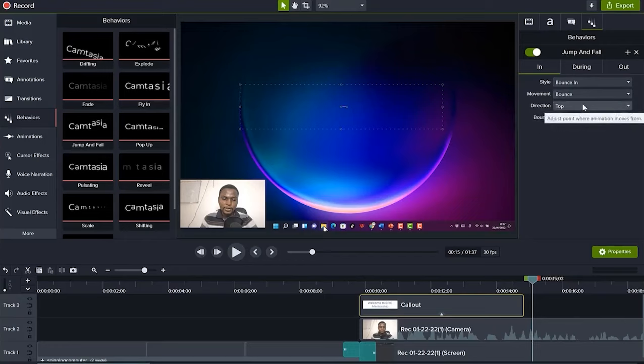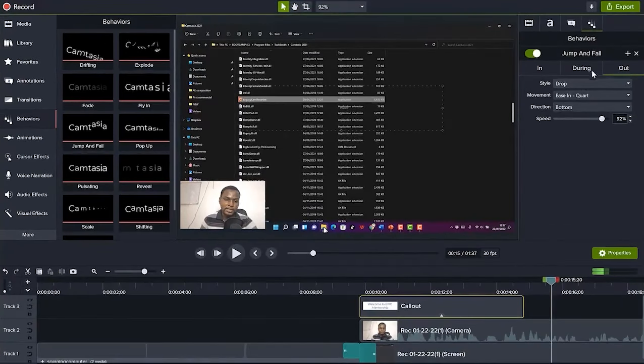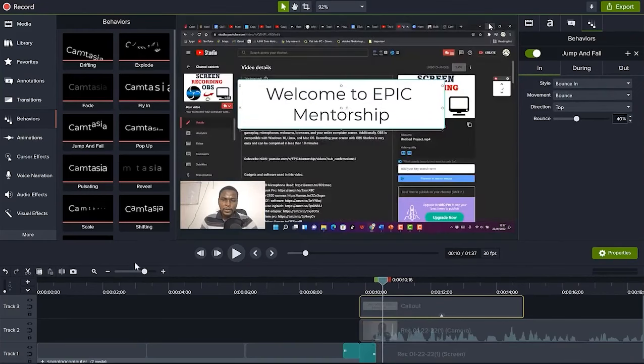You can change direction over here. You can set what it does during the video. In our own case, it just keeps jumping, and then you can set what it does out of the video. It just dropped out, like we saw, something like this. So very easily, you can define all this, and you can edit all this accordingly. What does it do during, and what does it do at the beginning of the behavior? So this is just how to use the behaviors.